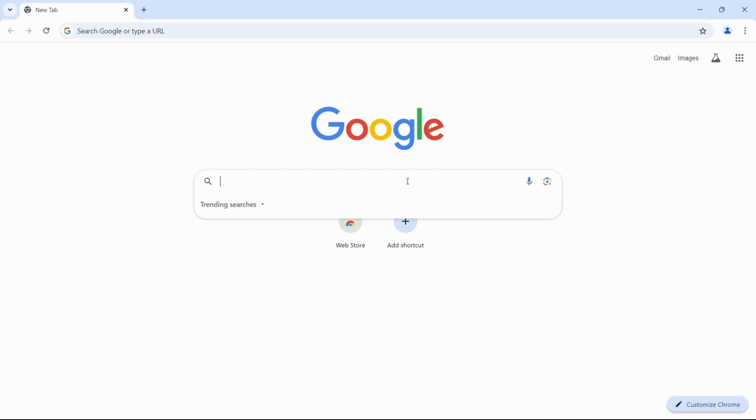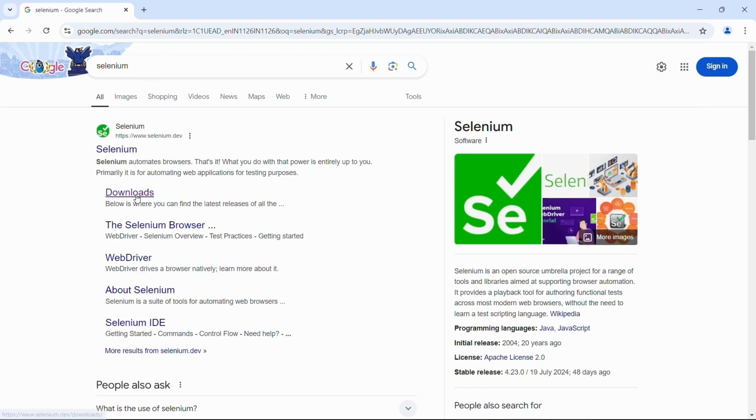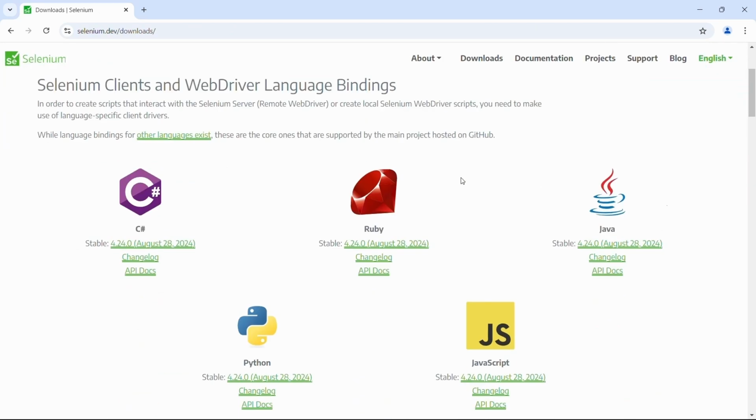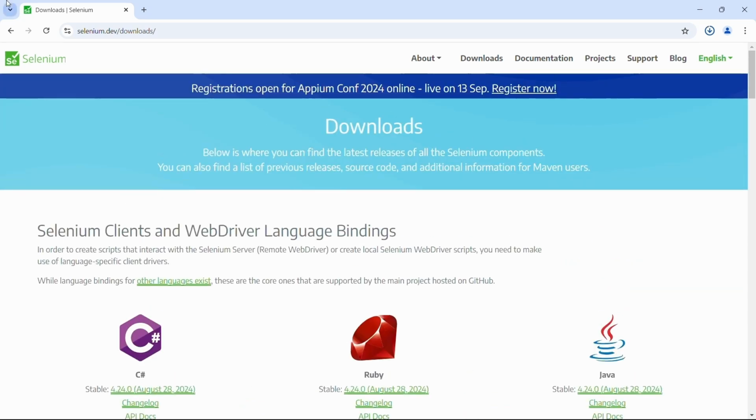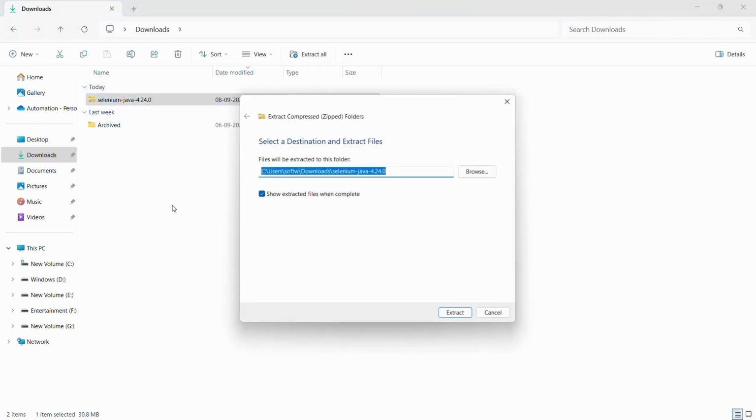Go to the browser, type in Selenium, click on the downloads link here, scroll down to the Java section. Here you can see the stable version, it's the latest one, and we'll download this one. So let the download complete. Let me open the download section. So here you can see it's downloaded. Extract this file. Click extract all. So the extraction has begun.